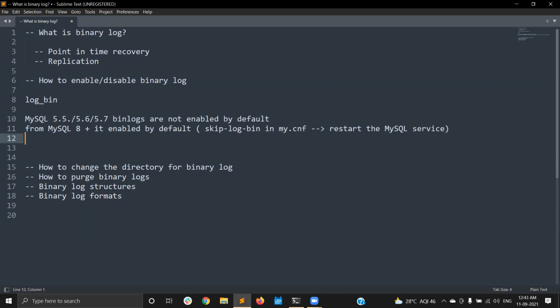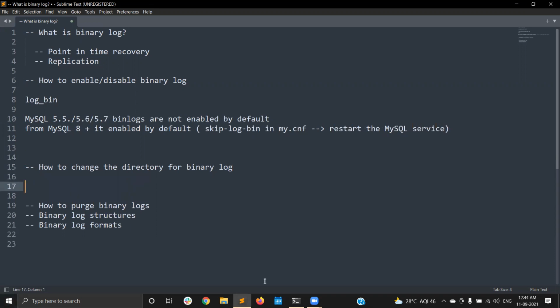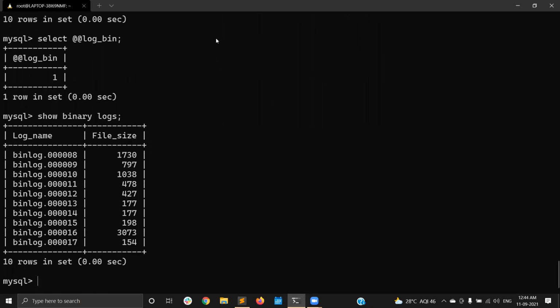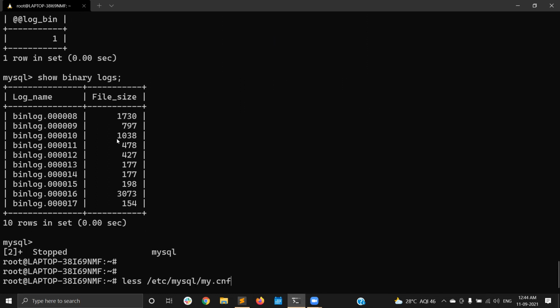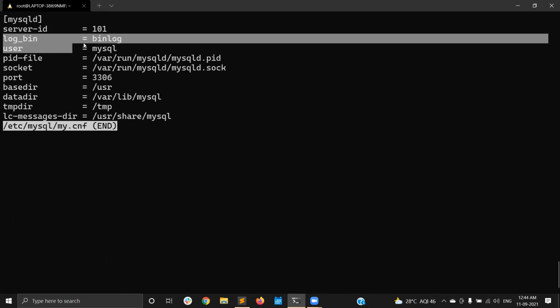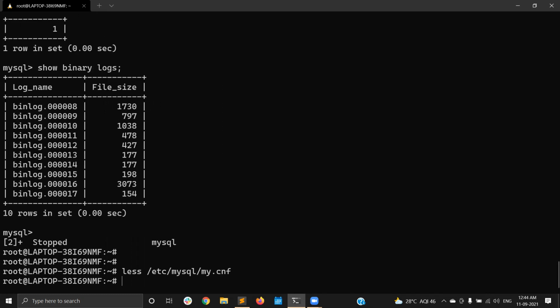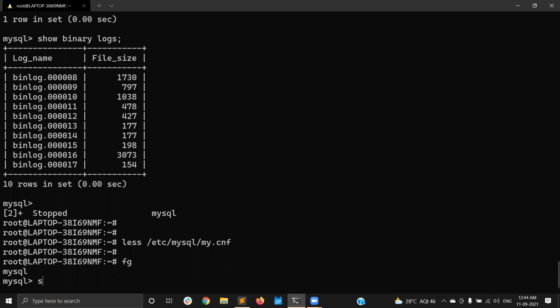The next step is how to change the directory for binlog. By default, if you just give the binlog name, then the binlogs will be stored in the data directory. Currently we did not provide any directory in the configuration file. We just gave log_bin equal to binlog. That's it. We did not provide any directory, right? So in this case, your binlog will be stored in your MySQL data directory.